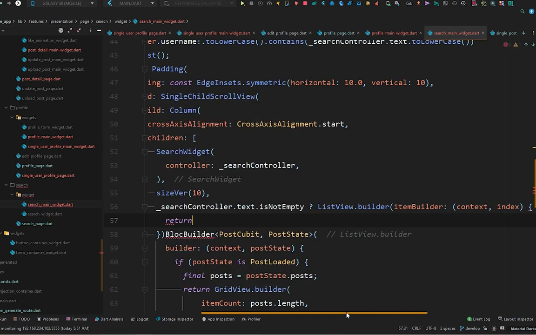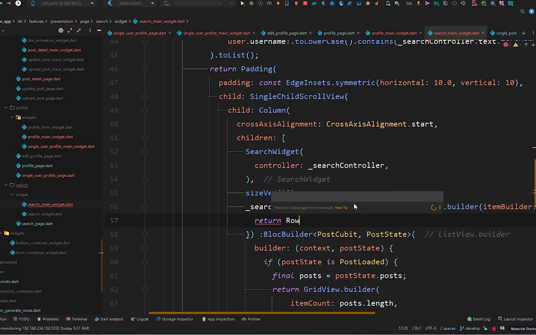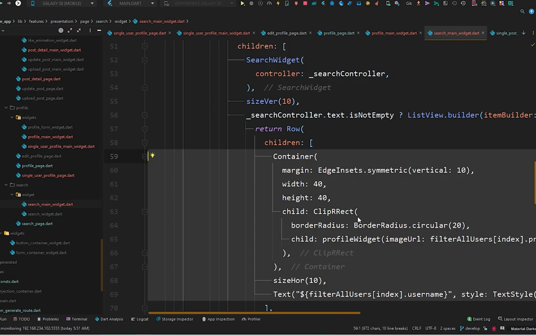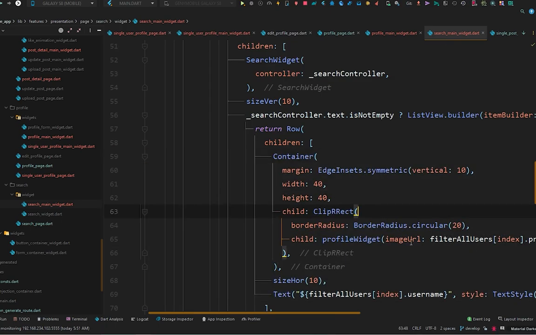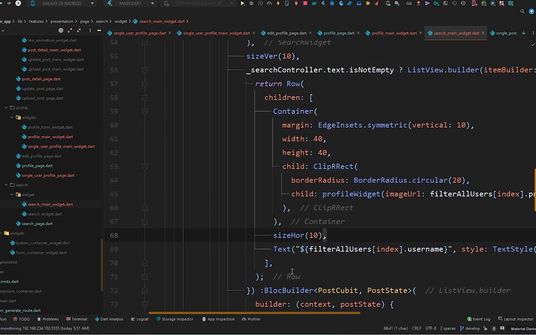So in here we will return a container for now, let's say, and this will be in the else. So in here what we will do, we will return a row, children and put semicolon here. Inside this row we are going to have this content in place. So what is this? That's the container. Simply a circular profile widget of the user and the username in place.